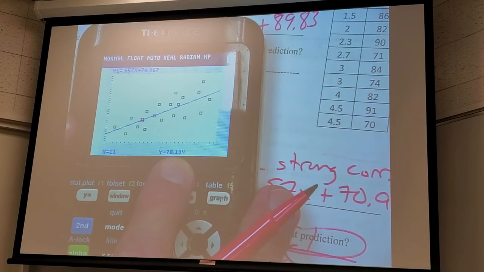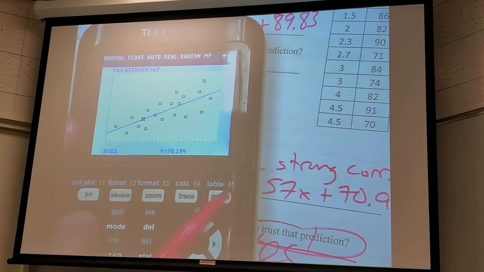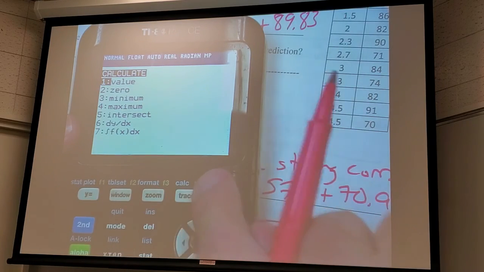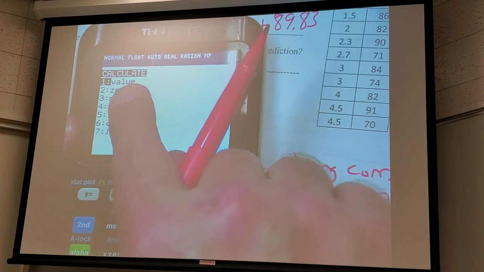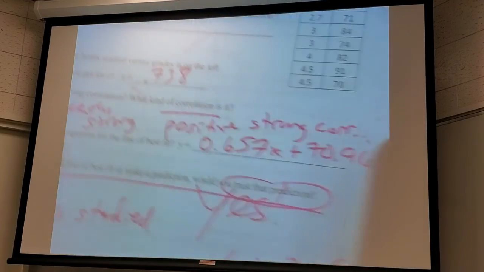So I hit second, trace to go to calc. And I want to calculate the value. When x is 11, what's the output value? 78.194, which is what we got. Yay!